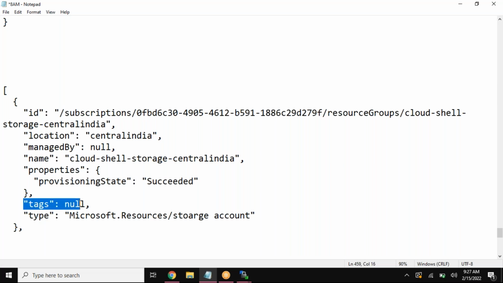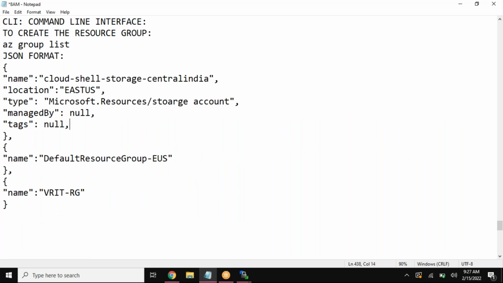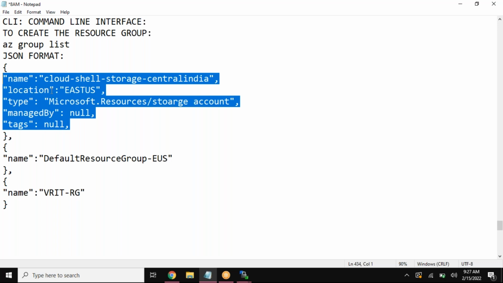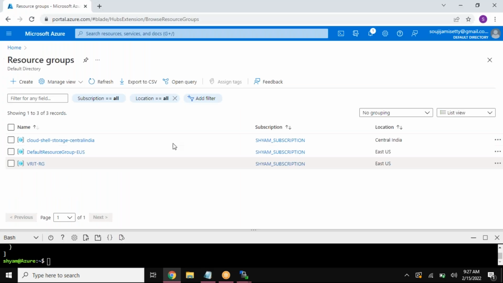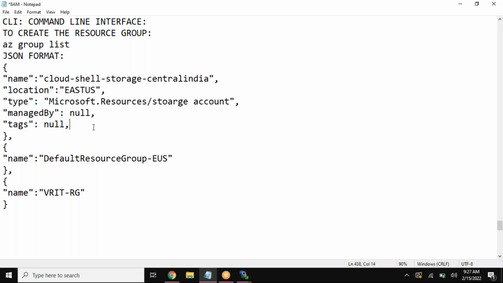Tags. So this is again one more entry with respect to my same resource group. So multiple details for one resource group I'm having in here. Similarly, as I showed you, at the portal level it shows name, subscription, location. Similar to that, here it's showing you more details, that's it, nothing more than that.